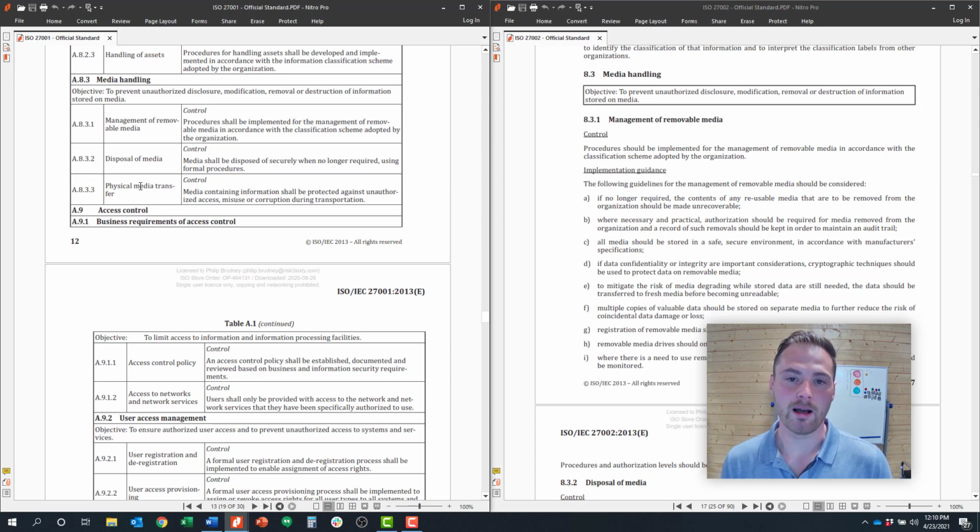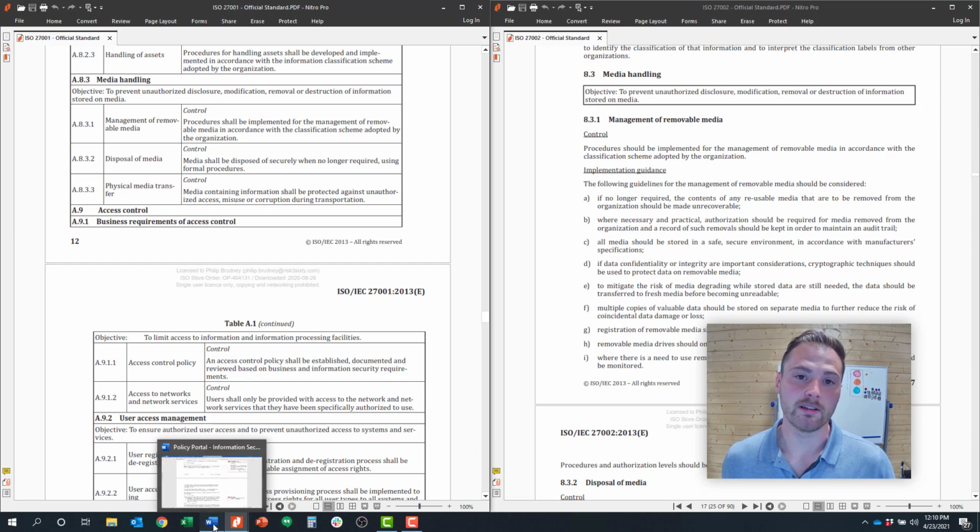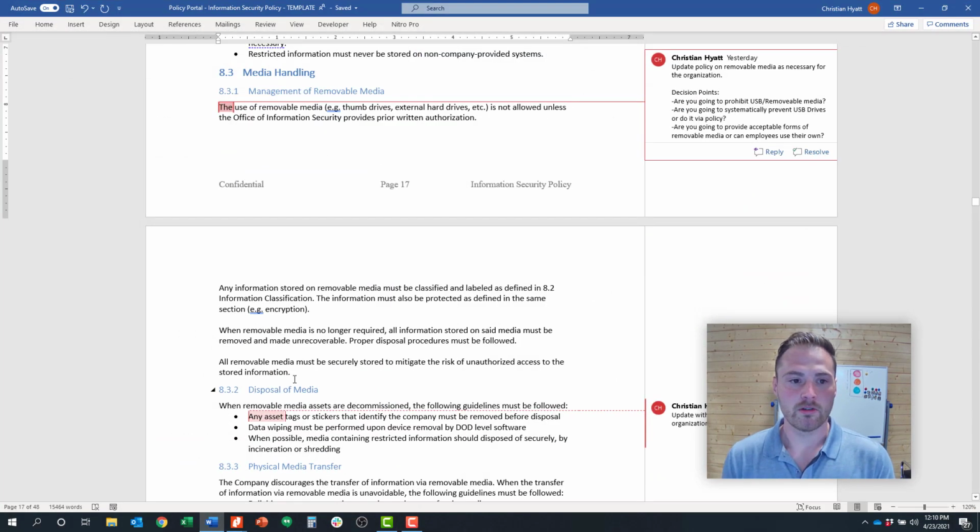So what I want to do now is hop into our draft information security policy and show you how we're handling this in written format. So on the screen now is Risk360's template information security policy. This is a document that all of our customers have access to, and if you're a Risk360 client, we're going to help you decide on the strategy here and some of these decision points that make sense for your organization.